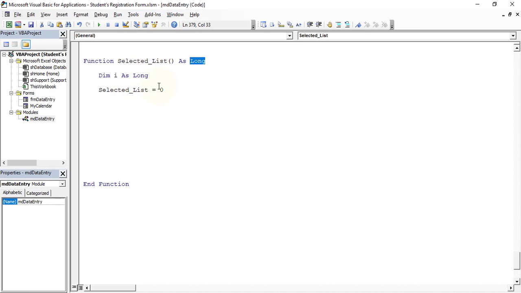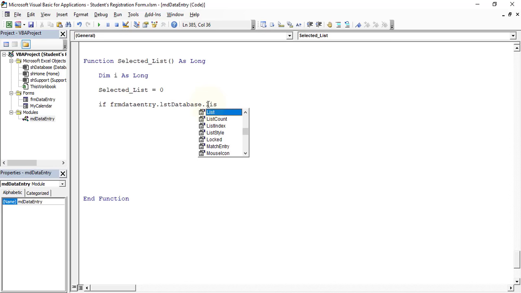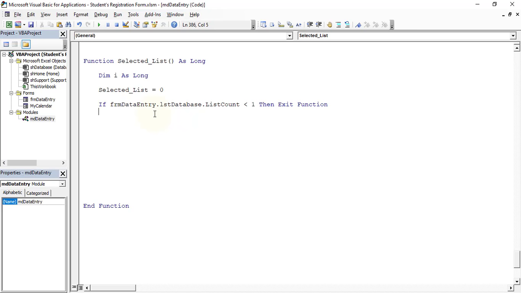And if frmDataEntry.list_database.ListCount is less than 1, then Exit Sub, not Exit Sub, basically this is a function, so that would be Exit Function. So here, if the user has not selected any record in the list box, then it will not do anything. It will directly come out from this function, right?